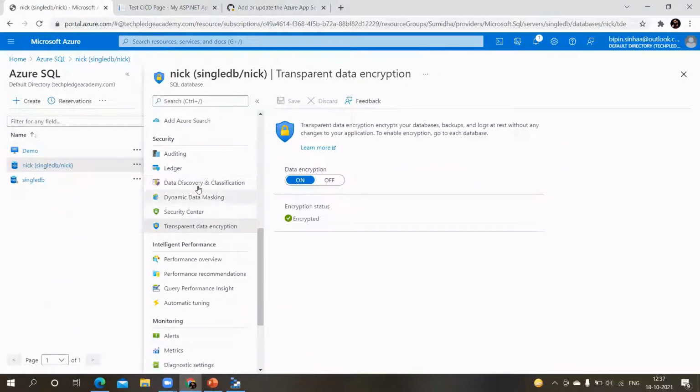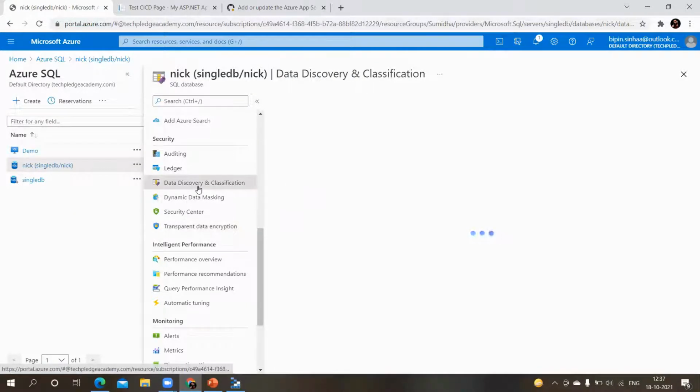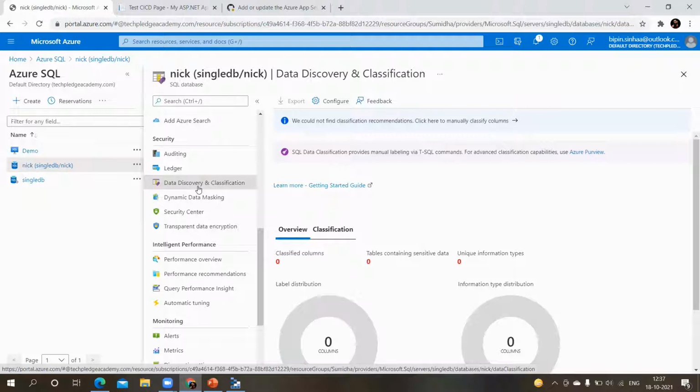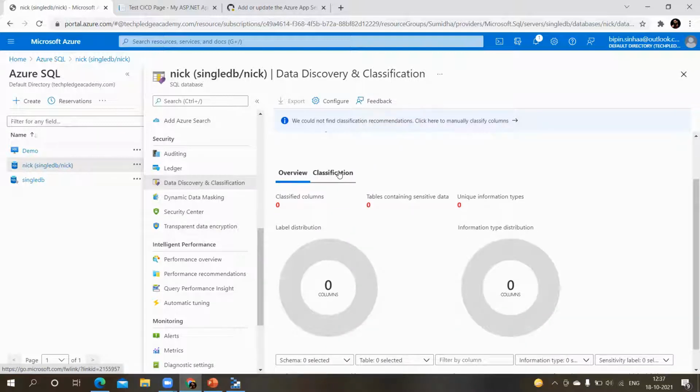The other feature is data discovery and classification, where you can actually discover your data. Like you can classify which is confidential, or you want to keep it public. You can discover from this.